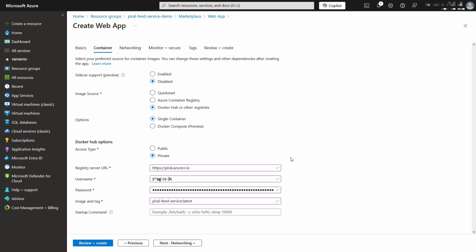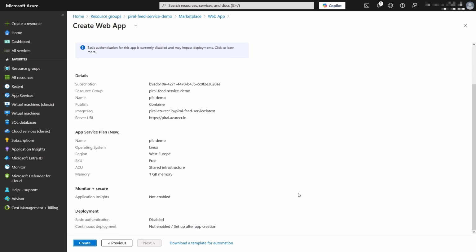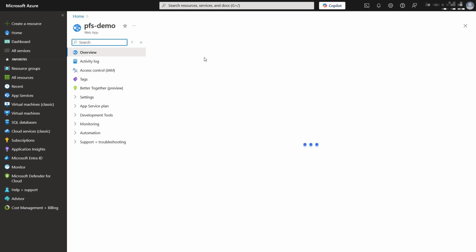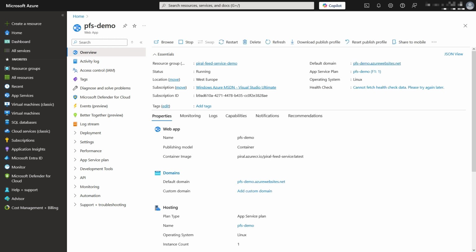Never share that information. The image and tag should be set to the Piral feed service latest. Instead of latest, you can also use a specific version. Now click Review and then create the service. Once the service has been created, you can access it to see if it's already up and running. For this, click on the default domain shown in the services overview page of the Azure portal.